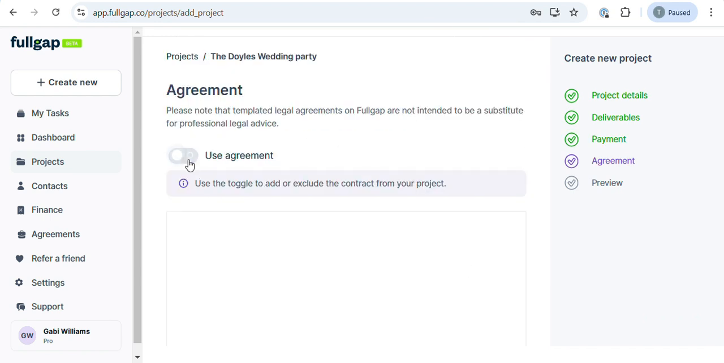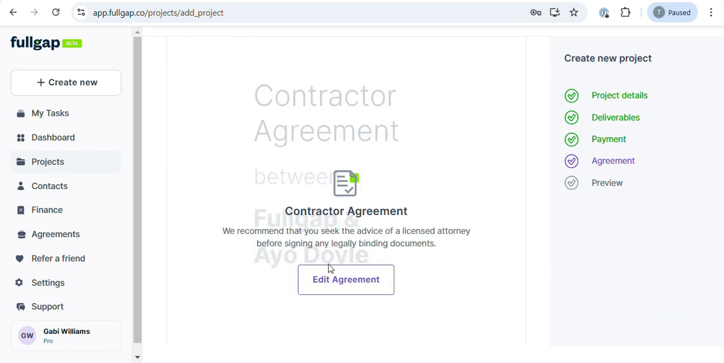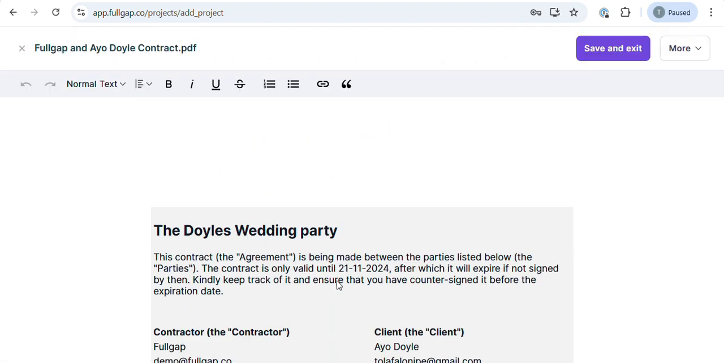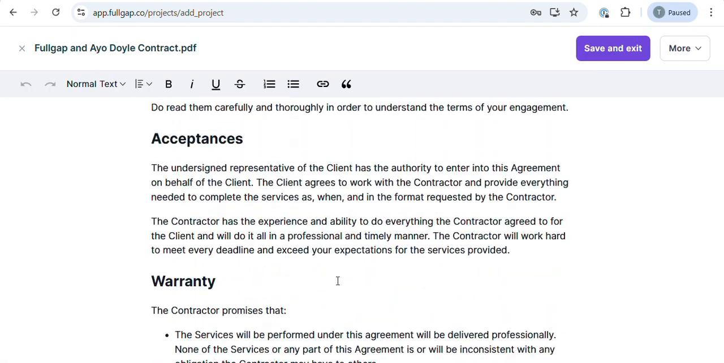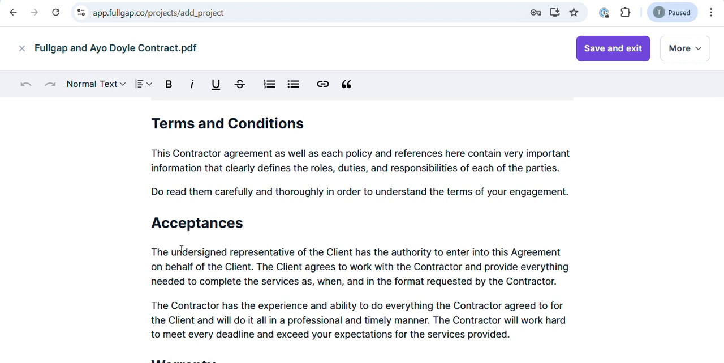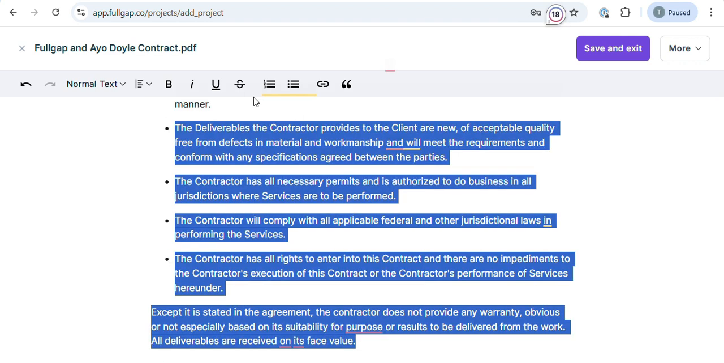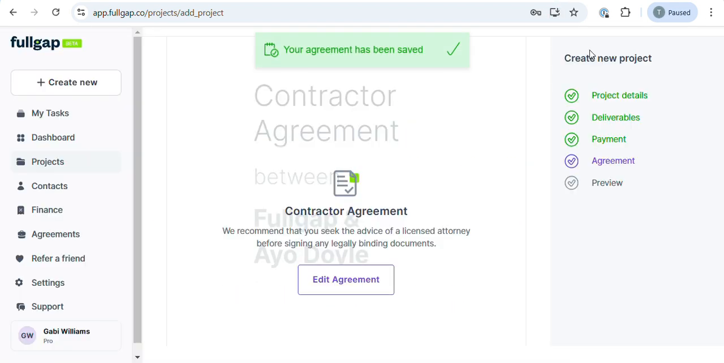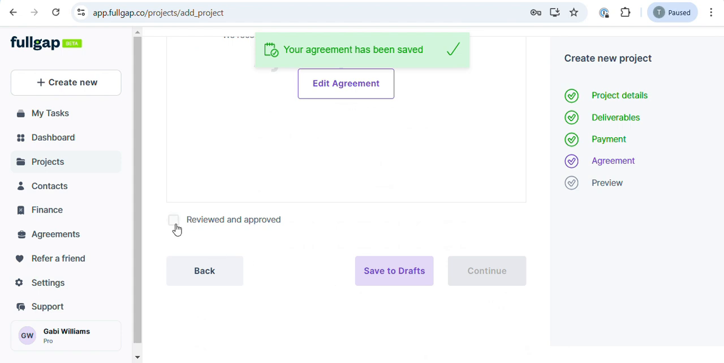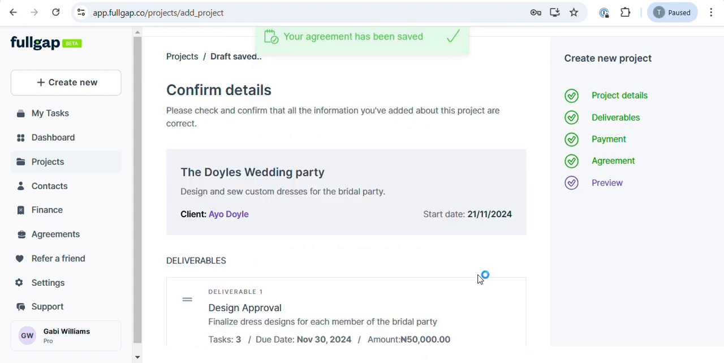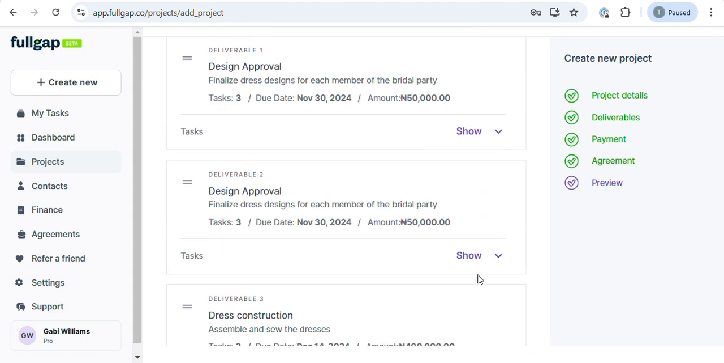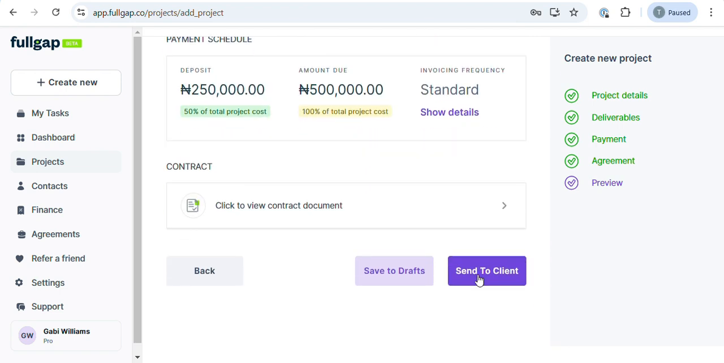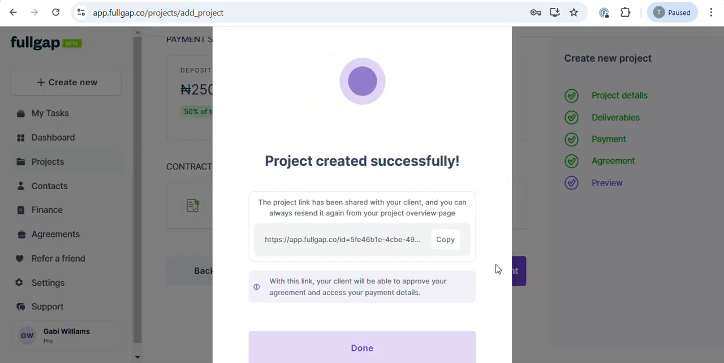So you can decide if you want to use an agreement or not for this project. But if you do decide to use an agreement, you can also go ahead to check it out, edit it if you want, and make sure that it is perfect for you and your project. Once this is done, you can go ahead to save and exit. And after that, click the checkbox to show that you have reviewed and approved this particular contract for your project. Now we're ready to send this project to the client.